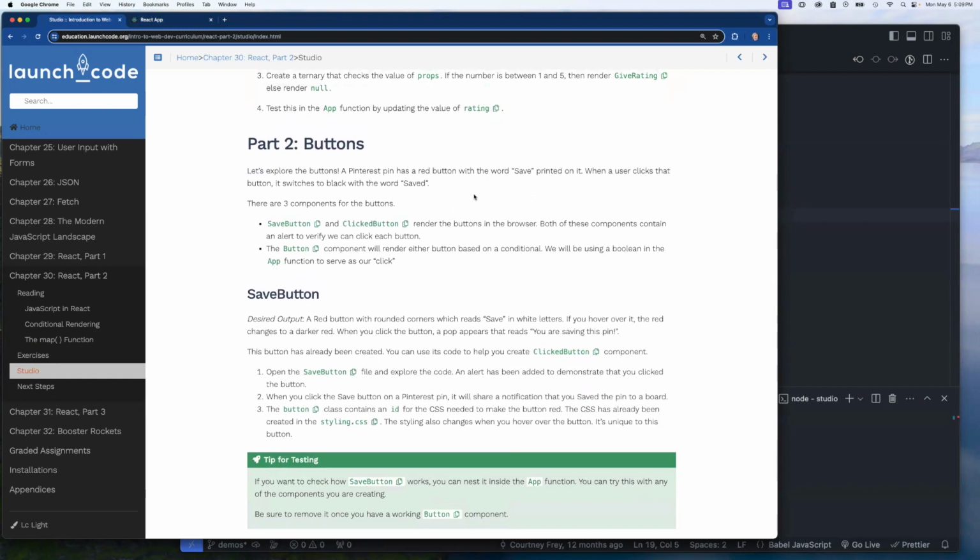So this idea that we would either have a red button with the word save on it, or the user might click that button and then it would switch to black with the word saved. Now, we aren't going to be dealing with actually having it switch based on a click. We're not going to make it that interactive. We're just going to have an alert that is going to handle the click, because we haven't really gotten into DOM events just yet.